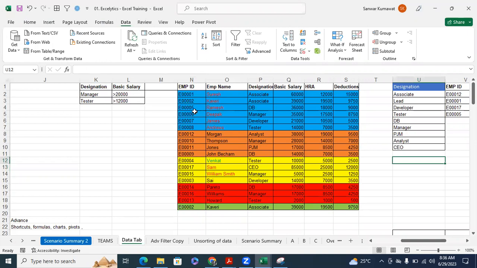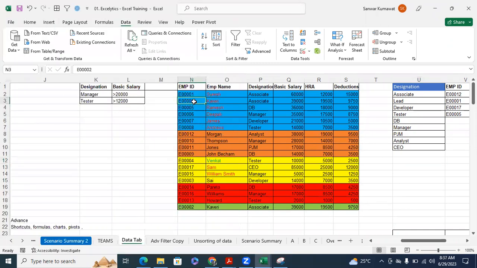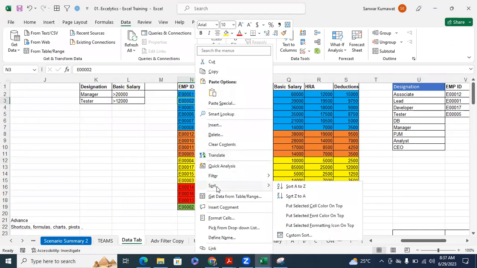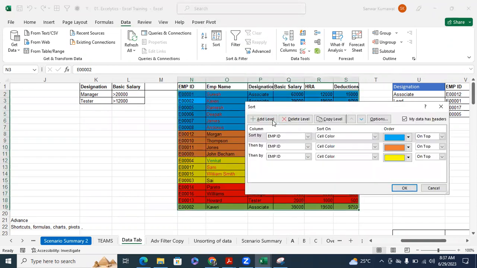Not only this, with the help of right click also we can do the same thing. Now, same thing I want to apply here. This time red, yellow, and blue. Right click here. Sort. If you put it here, put selected cell color on top. Put selected font color on top. Font color, cell color formatting. I'll copy this custom sort. Custom sorting. Again, I'll delete these levels.